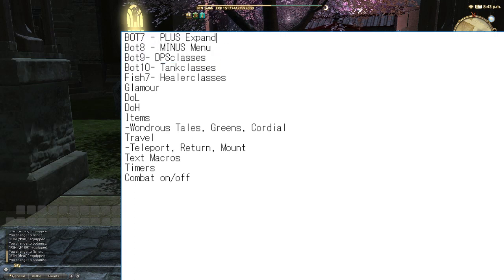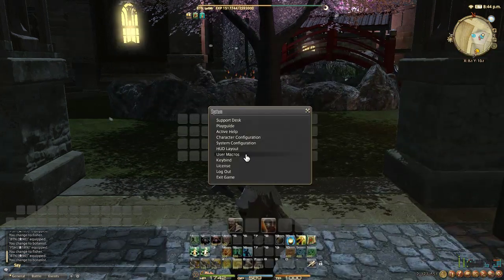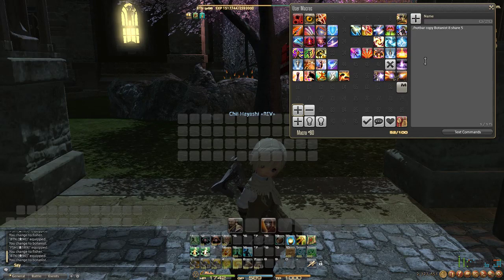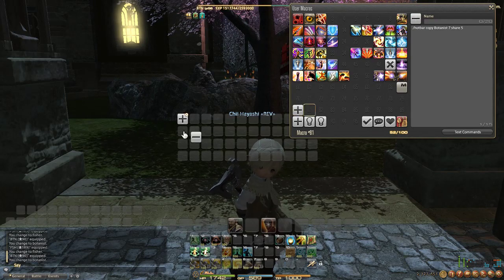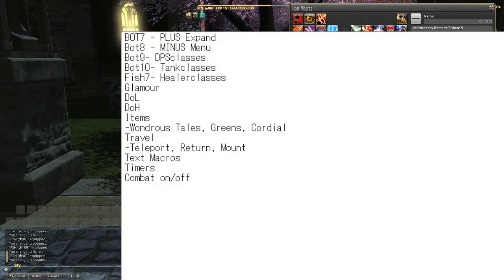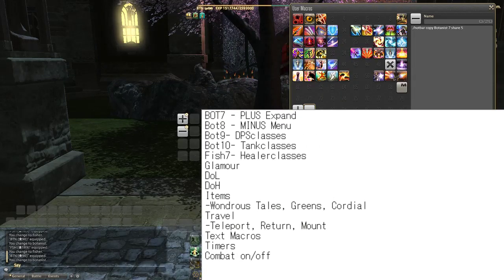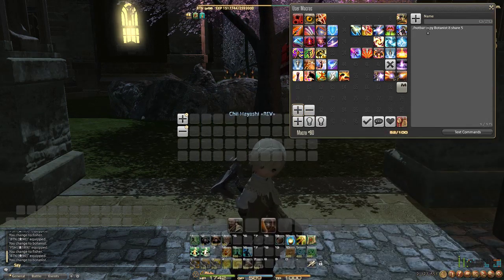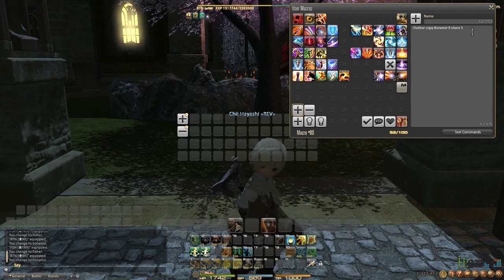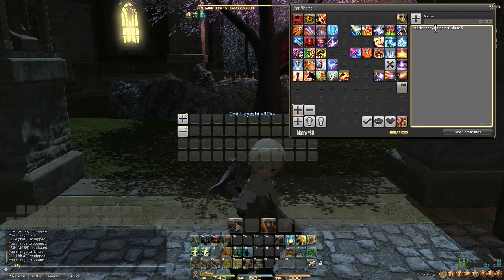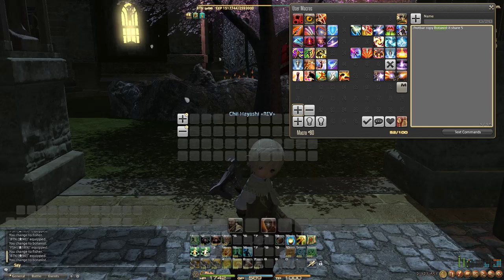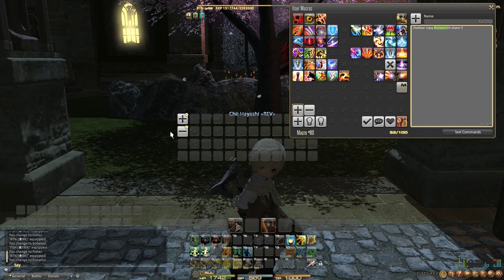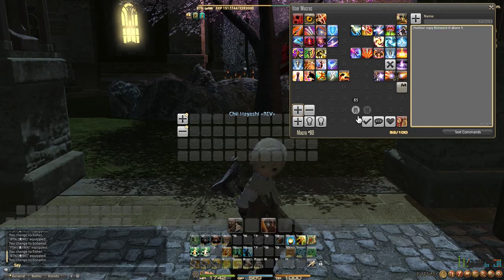So let's go back to the game with that in mind. I've already made this ahead of time, but we're going to put plus here and minus here, which is what I wrote on the notepad, as you can see. So we've got bottomless 7 plus, bottomless 8 minus. Now to explain the macro that's already here, I've got hotbar copy bottomless 8 share 5. Basically what this does is copy the hotbar from the botanist class, 8, which is this bar here, and puts it into share 5.